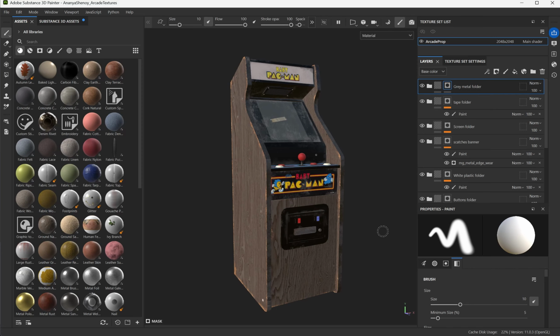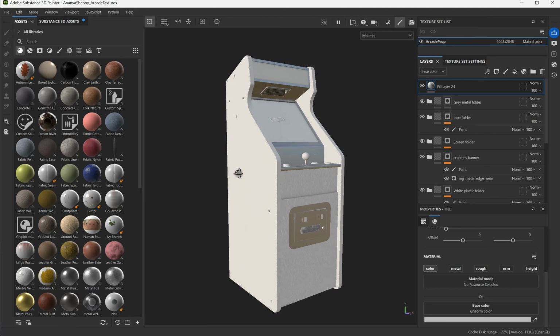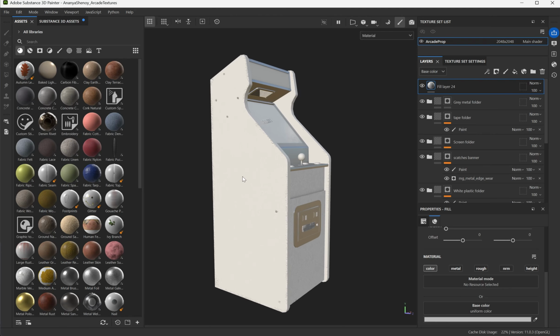In this video, we are going to learn how to use translucency maps, opacity maps, and emission maps. These are three maps that are not present in your default fill layer. So if I create a new fill layer, you'll see that this just contains color, metal, roughness, normal, and height. So all these other three maps are ones that we have to add in Substance Painter to be able to use them. Let's start with the opacity map.